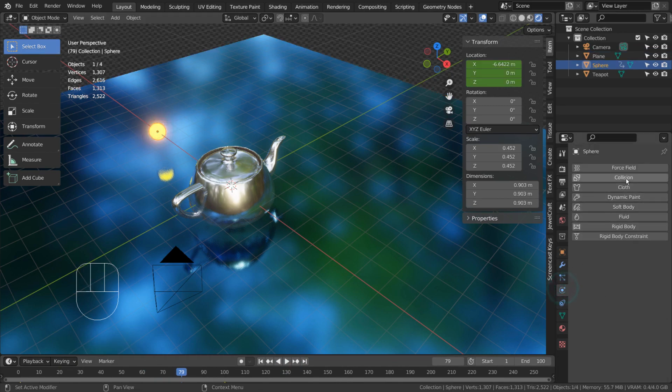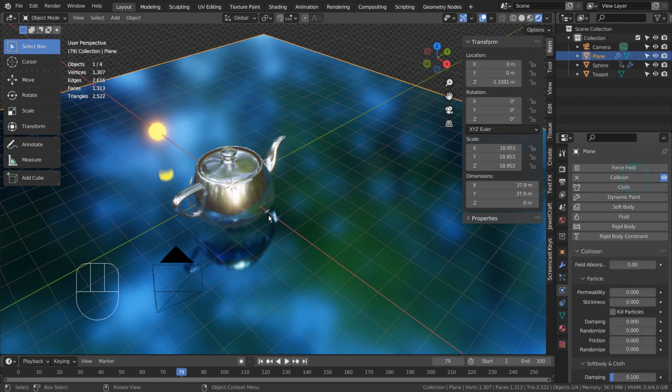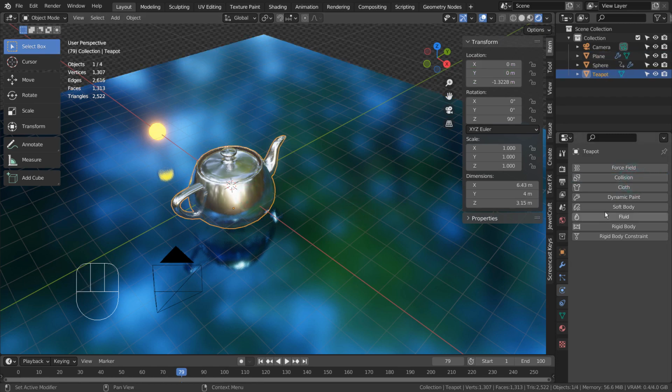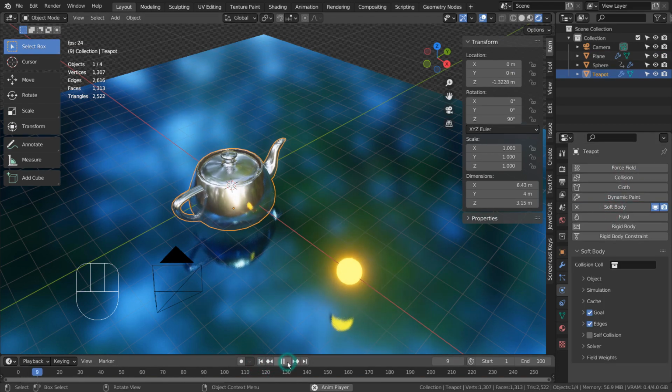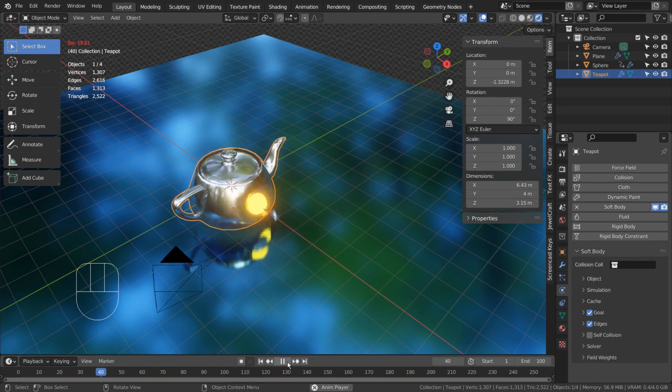Time to add a collision physics to the teapot and the ground. For the teapot mesh, let's add a soft body. The ball is penetrating the teapot mesh, but not much is going on.